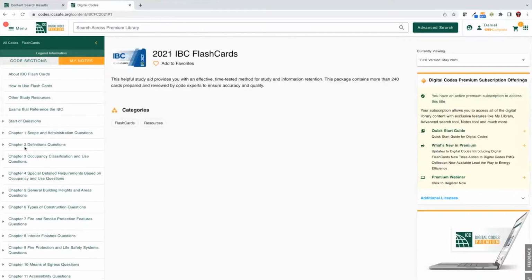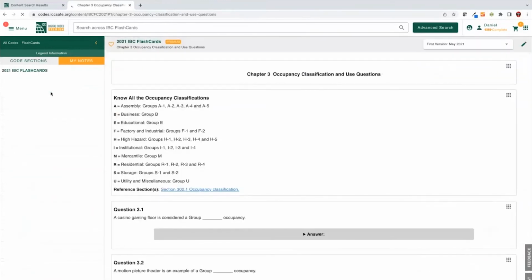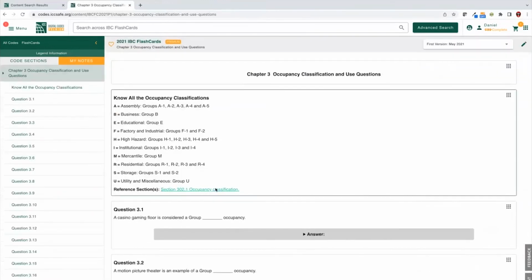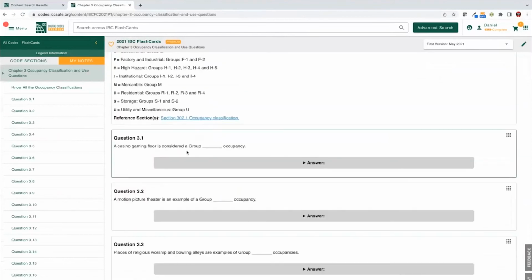A little bit of a different approach from the physical offering. These questions are grouped by chapter, so you have the relevant topic that flows in parallel or in sequence to the I code. And the idea as we scroll through here, each one of the questions presents the query and the answer is hidden by default. So the user has a chance to really test themselves to see how well they know it.